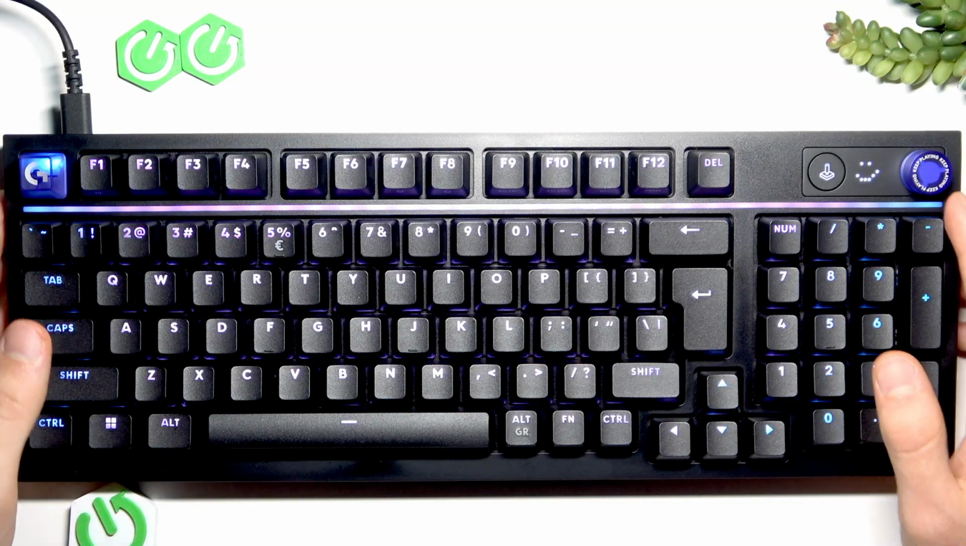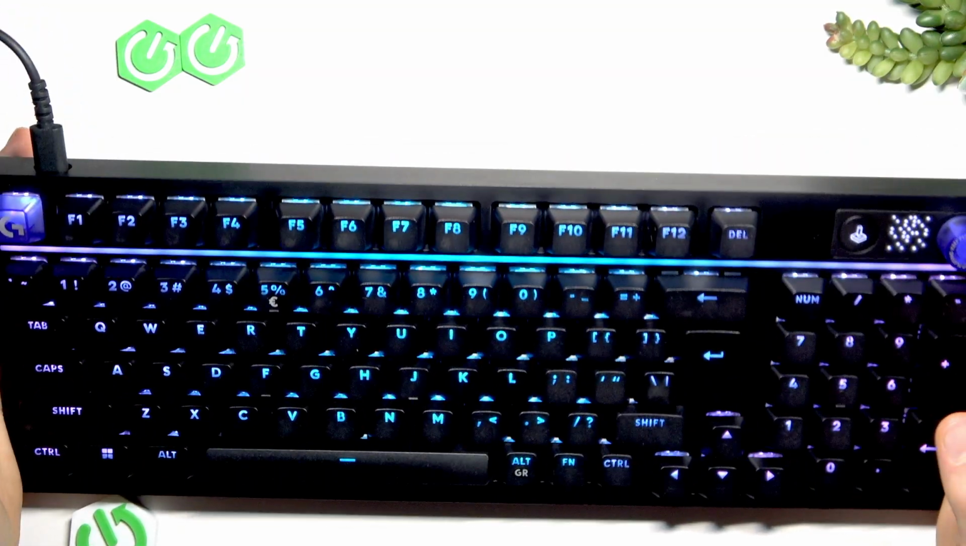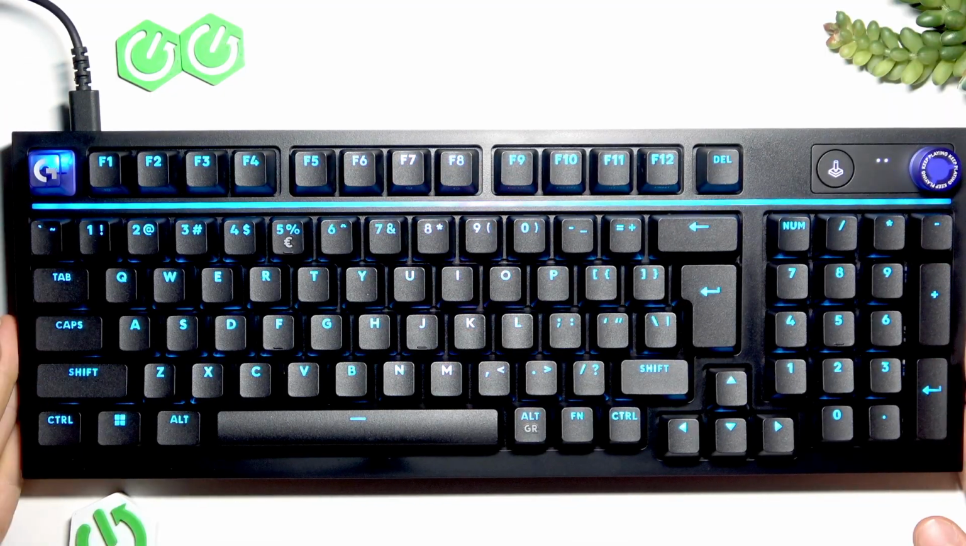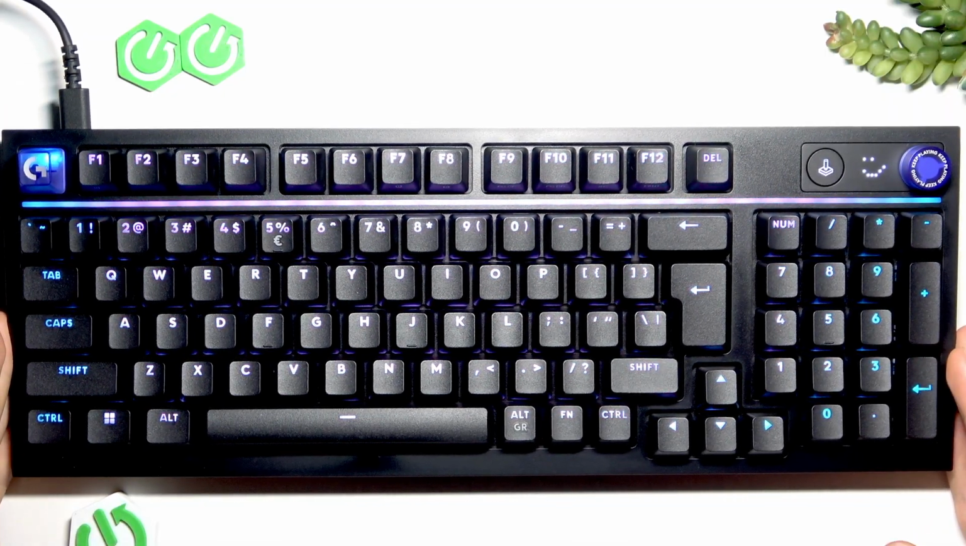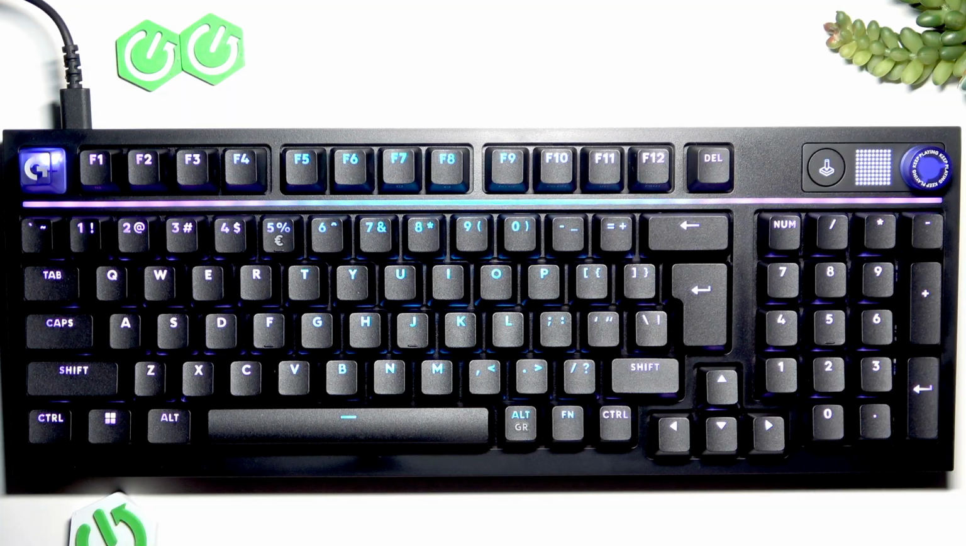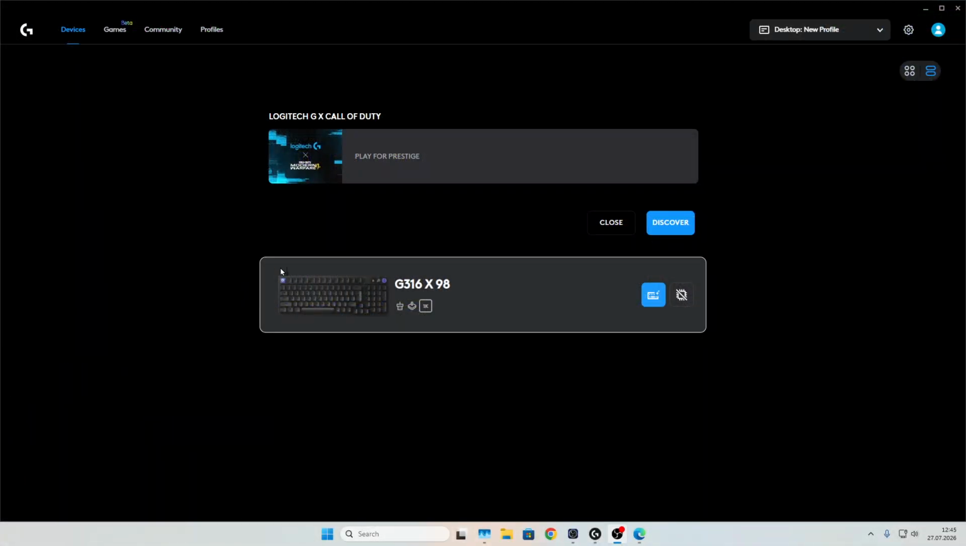So first of all, you're gonna have to connect your keyboard to your PC and install the software by Logitech called G Hub. We also have a separate video on how to do that, and once you are done, you're gonna have to open the main page of the software of this application.